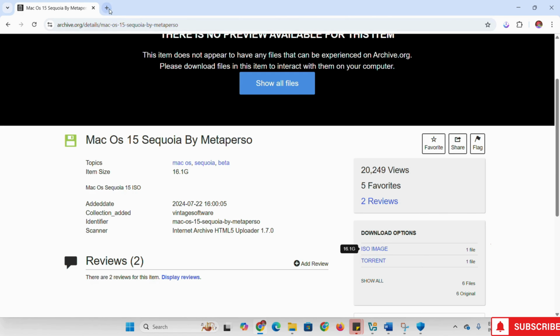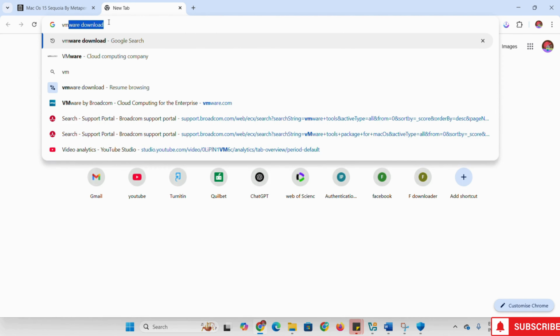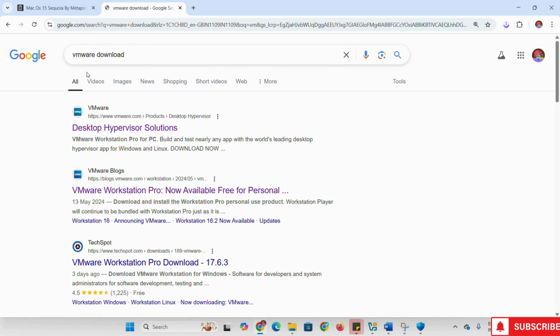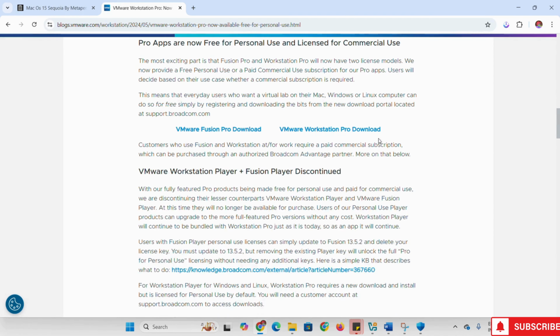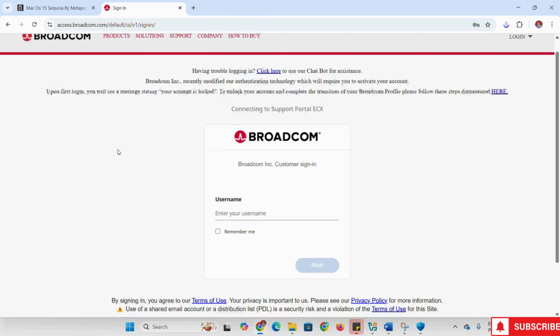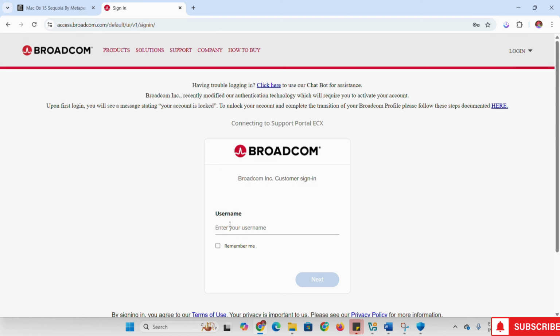For the second file, open another tab and search for VMware Workstation download. You can click on the first link or the second link. I will add this link to the video description. Scroll down, click on VMware Workstation Pro. Now you need to log in with username and password. If you don't have a username and password, you can click on login. You can register.